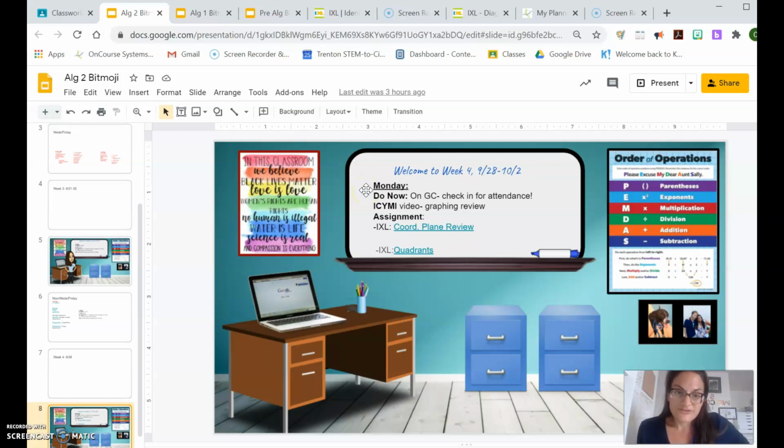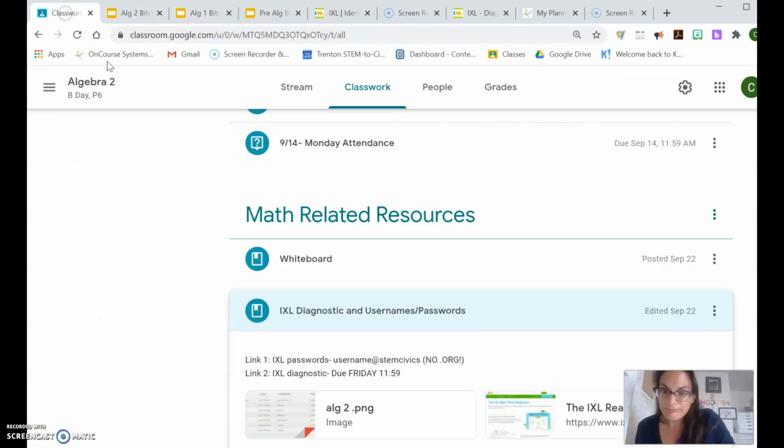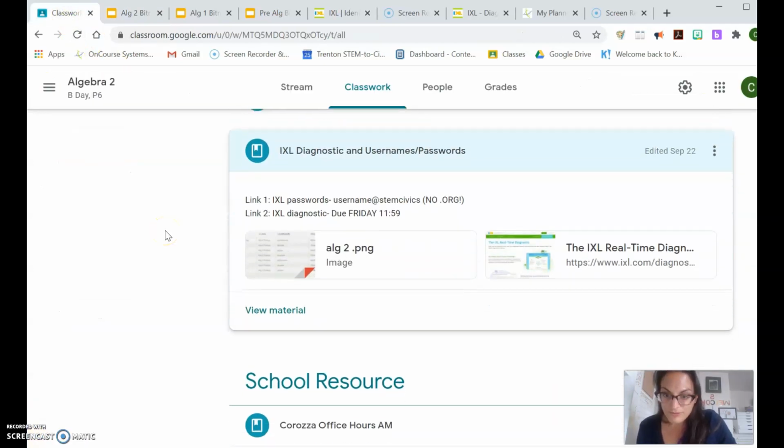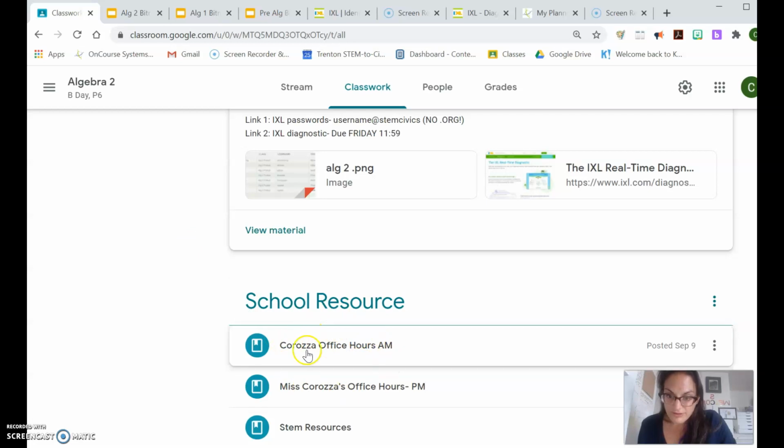My number is 609-968-5439. That number is under your school resource, the office hours. And then you can click one of those links. Just do me a favor and text me before you want to go and do office hours with me.